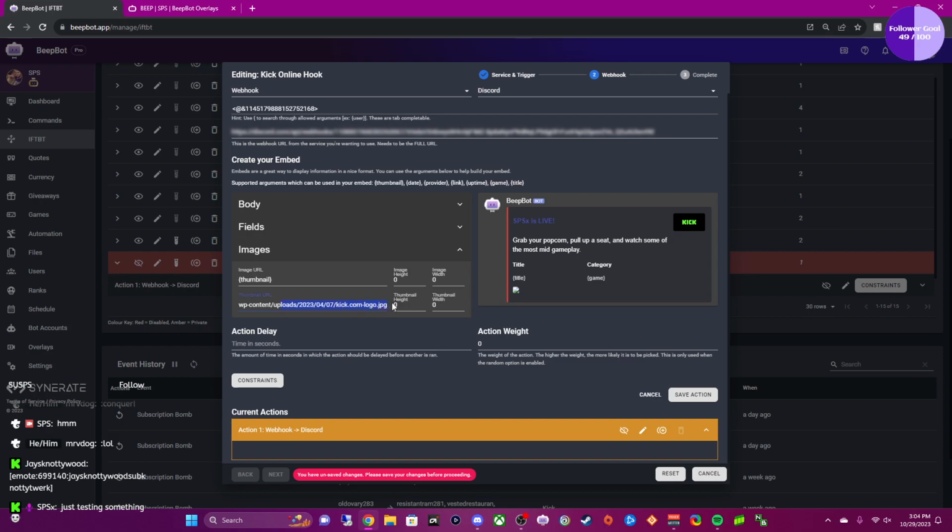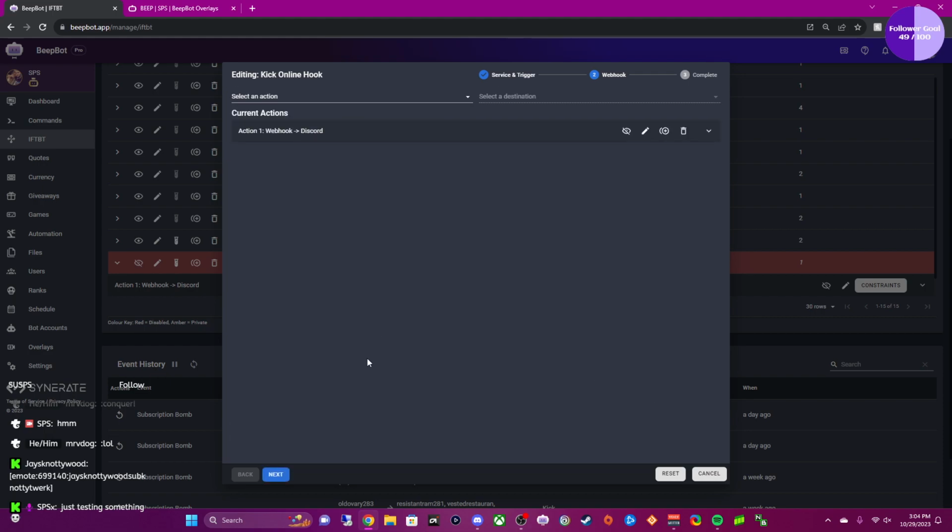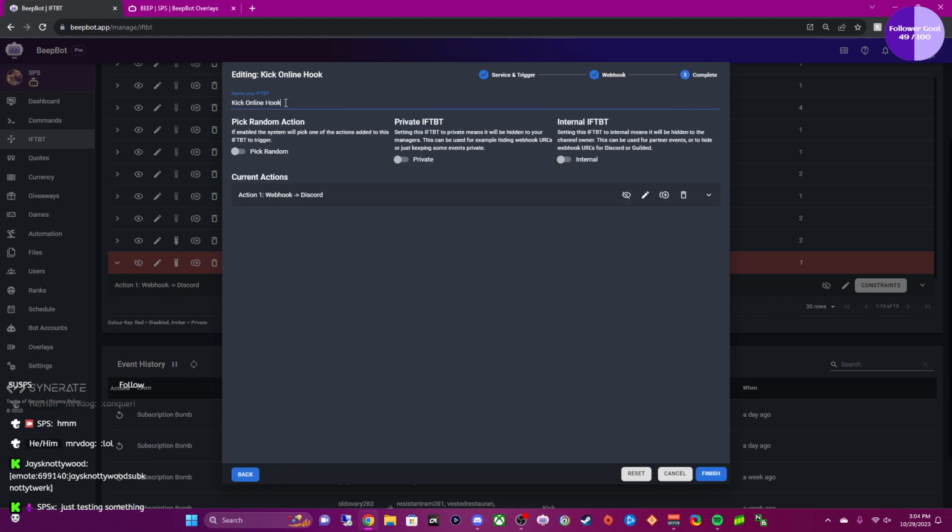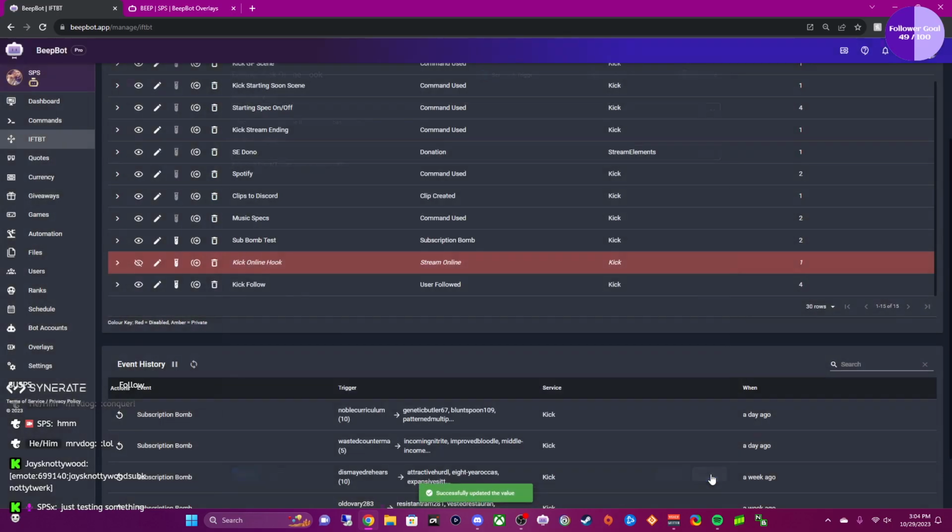But again, quick standard URLs, make sure it ends in the supported file types, in this case a JPEG. And then all you'd have to do is hit save action. You'd hit next, online announcement, online hook, finish.